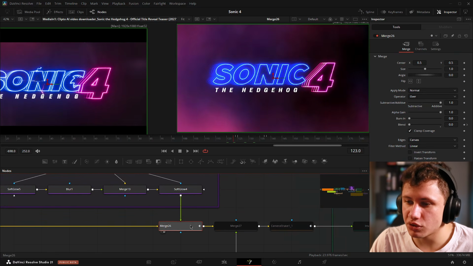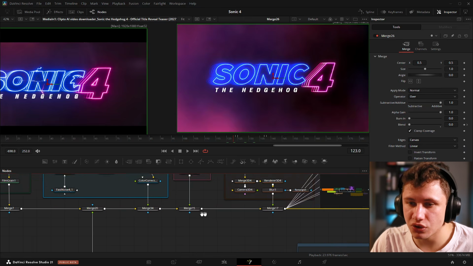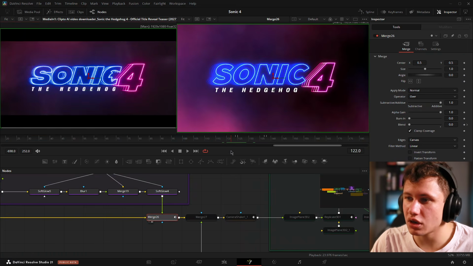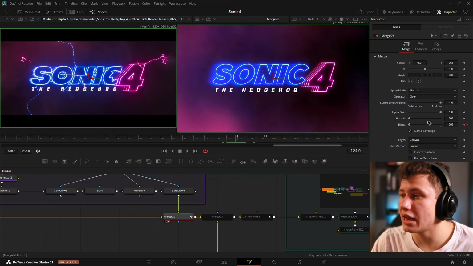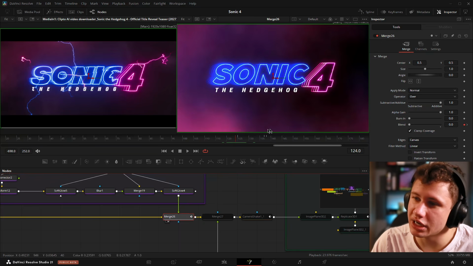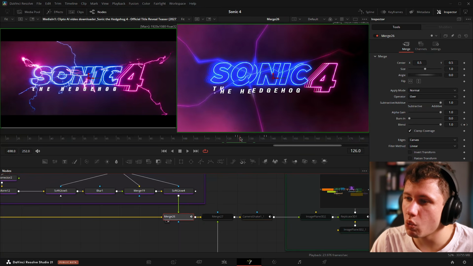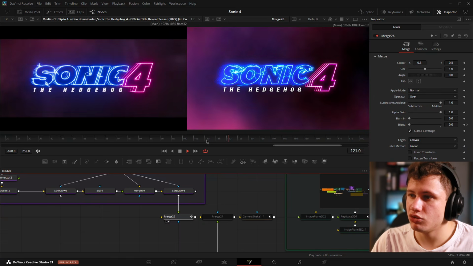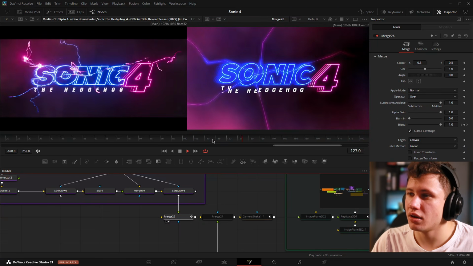And then, paying attention to our camera shake that we have over here, we're going to take a look at our reference and see when our crack starts appearing, and it looks like it's about here. We're going to add a keyframe to the blend of our merge node. We're going to bring it all the way down to 0. Then we're going to go 1 frame over and bring our blend up to 1. And boom, just like that, we've got our crack.